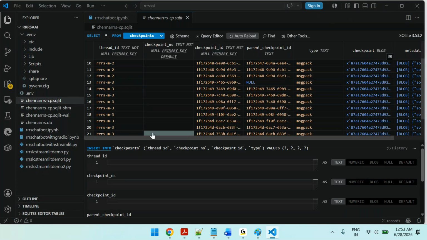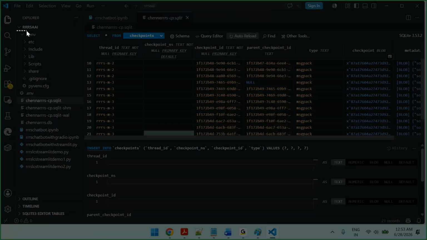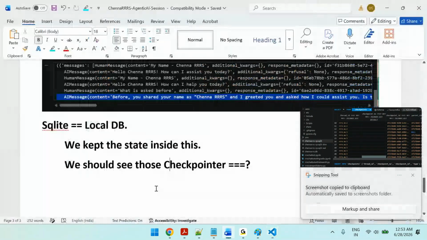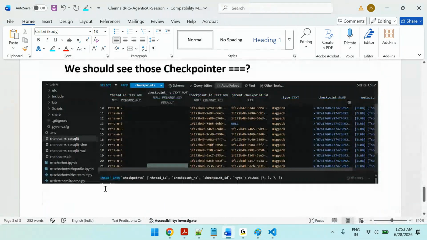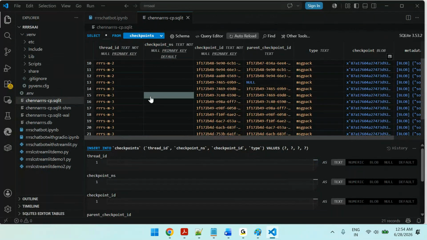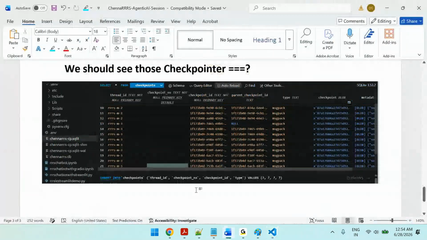All the information is kept in this checkpoint. In simple words, checkpoint is the table right now. You can see, checkpoint is the table. In that, with thread 1, how many messages are there?